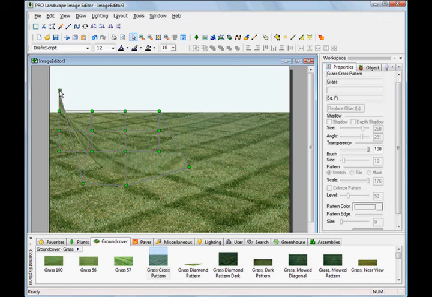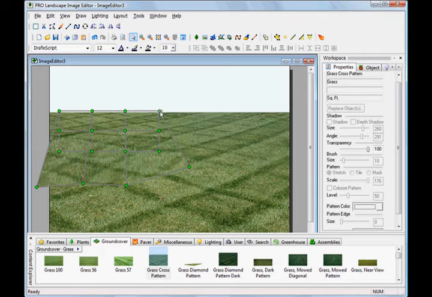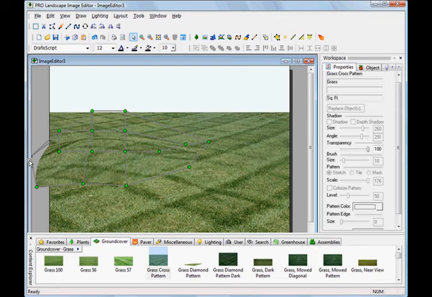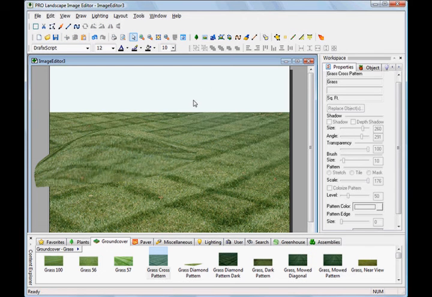Once we get these curled out, we can grab the next two outer points and bring them down so that the berm tapers down to the sides, like so. These next two points, we're going to skip and go down to the next row here, and bend those up just slightly, like so. And there we have our berm.